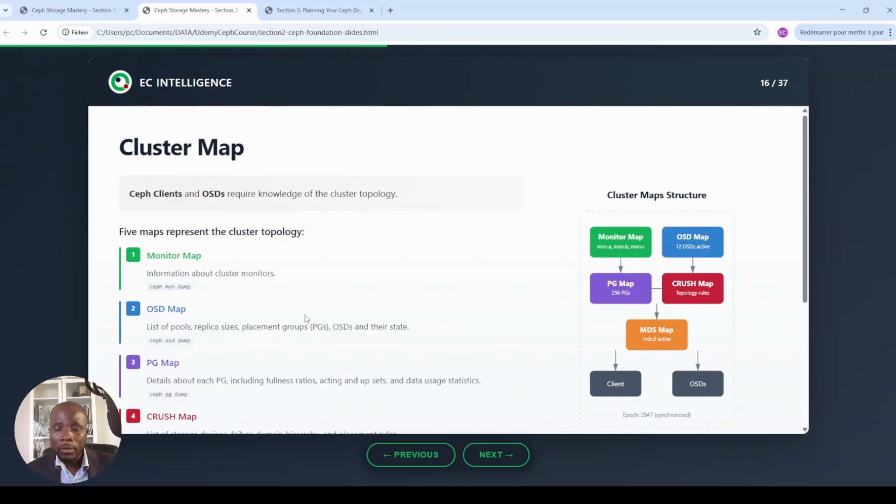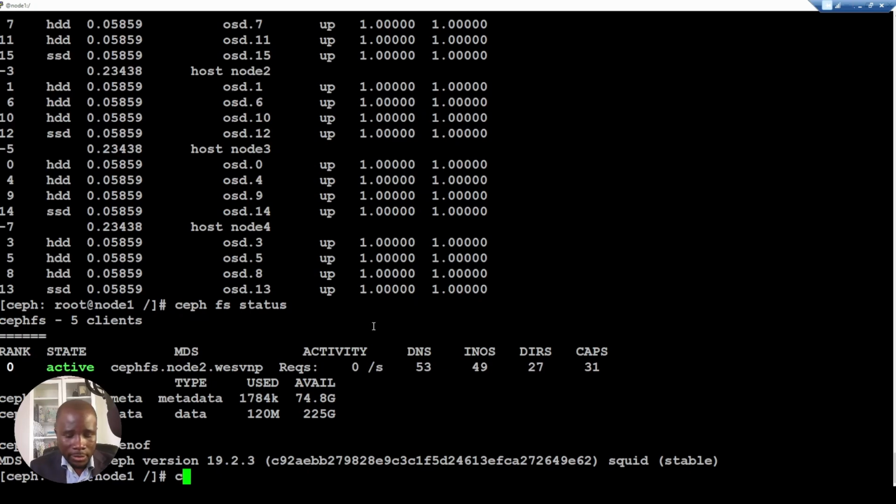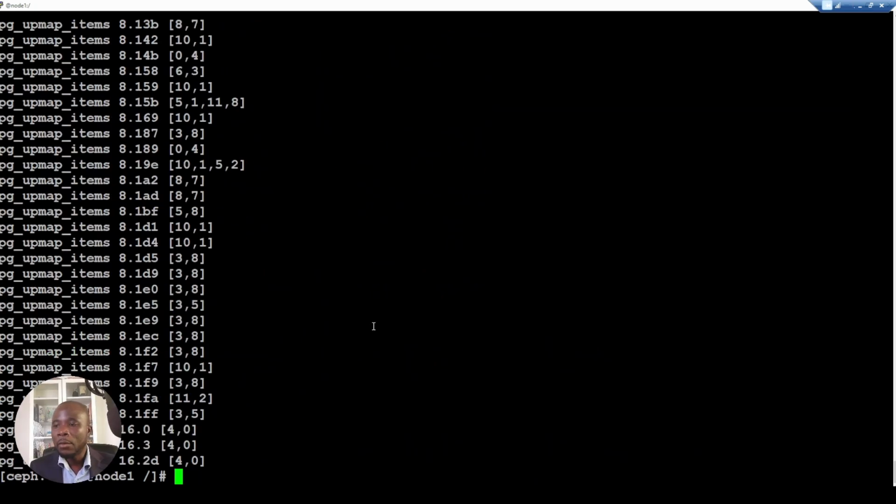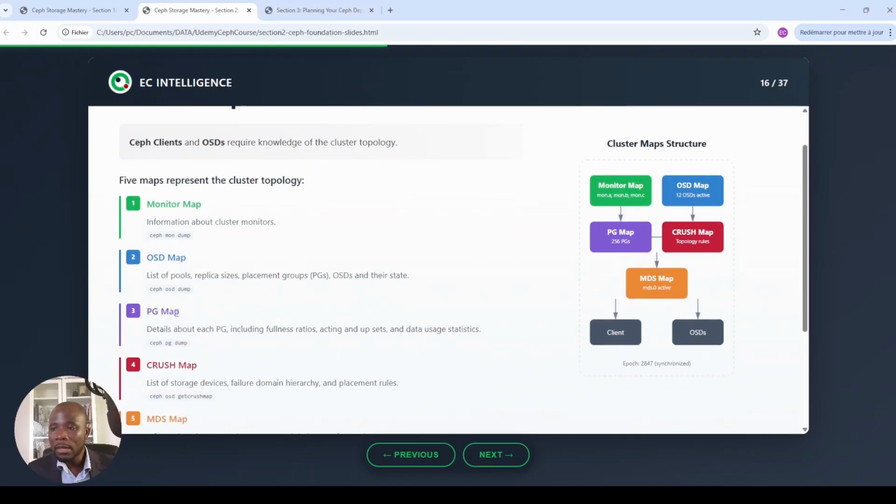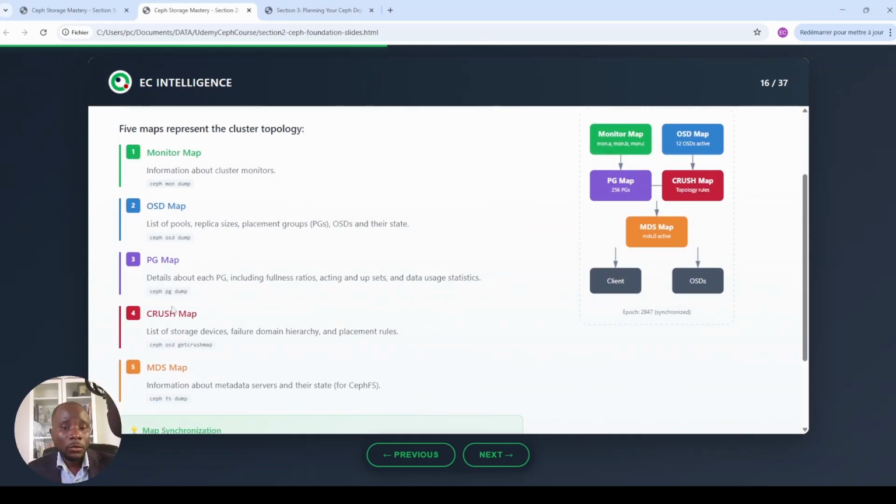The second cluster map component is the OSD map, which groups the list of the OSDs that you have in your cluster. If I say, for instance, ceph osd dump, I will have the list of all the OSDs that I have in my cluster, and this is grouped into what we call the Ceph OSD map. We also have the monitor map, which I already talked to you about. We also have the PG map, the list of the PGs that we have in your cluster.